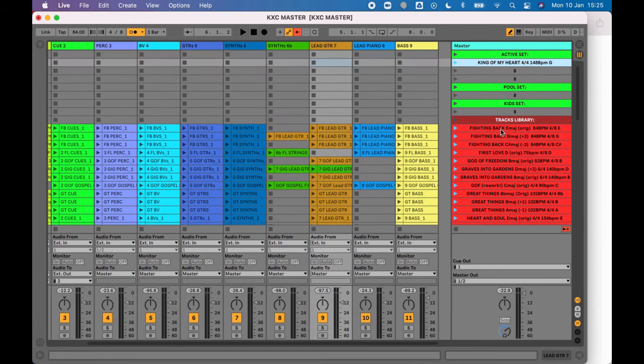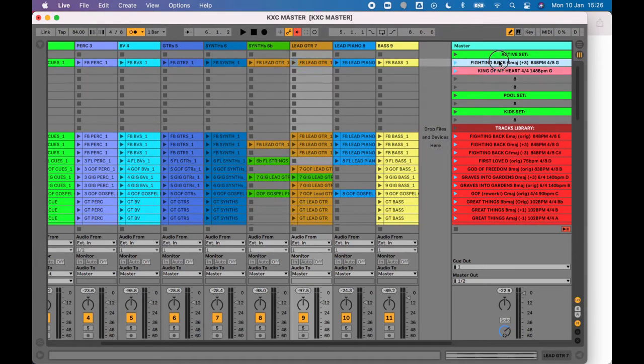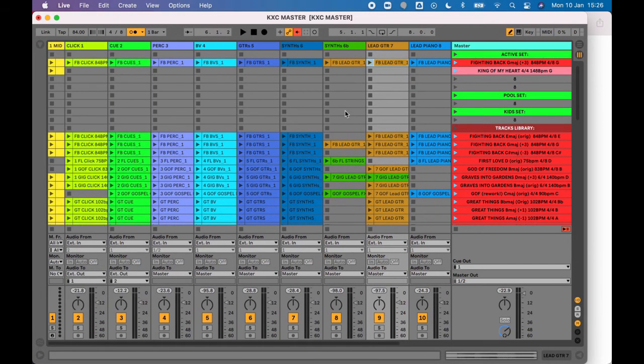I can just delete that in my active set, and I can come down and put it back in by selecting this Fighting Back, copying it, and then coming up here and pasting it, and it's back there. Okay, so we're ready to go.